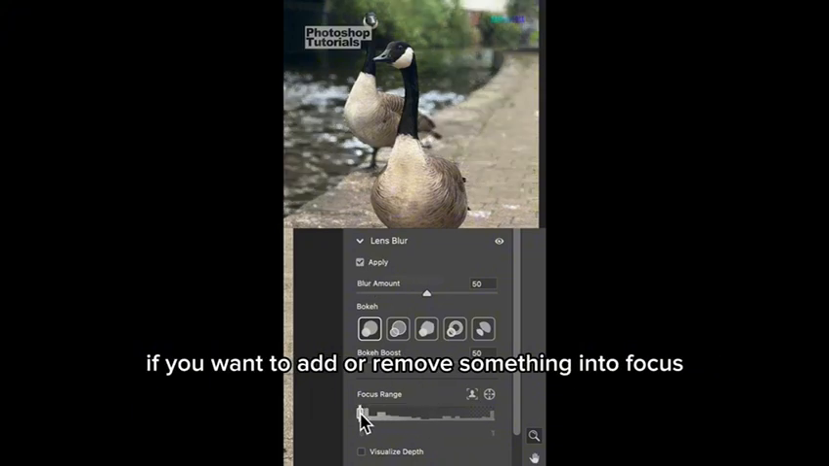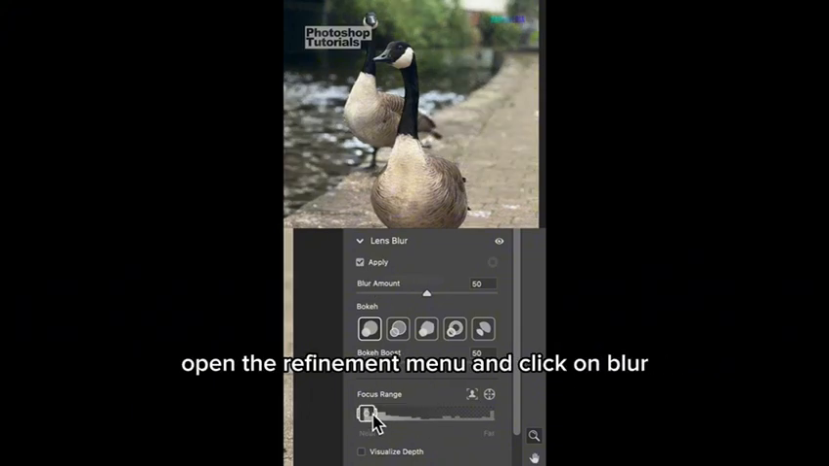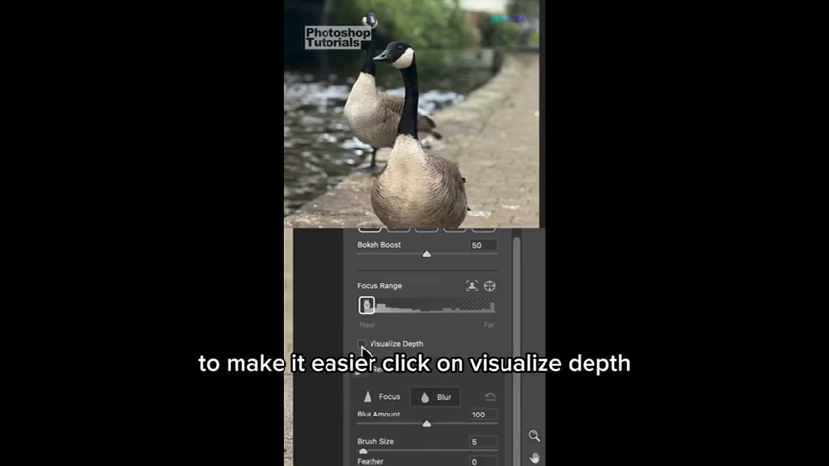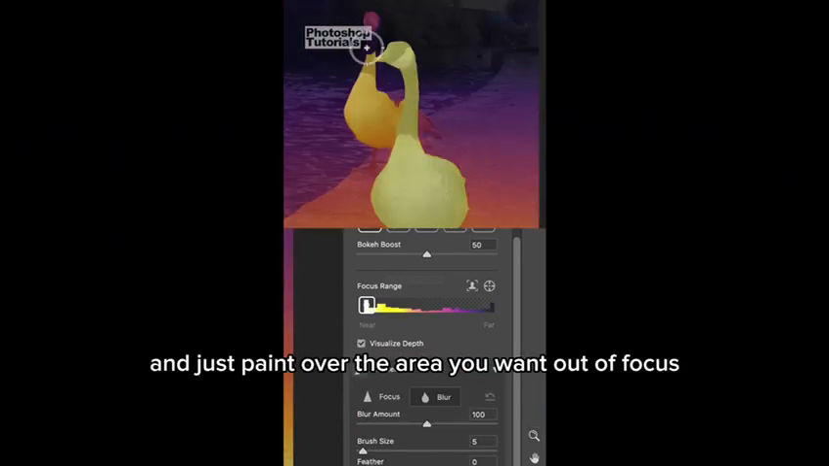If you want to add or remove something into focus, open the Refinement menu and click on Blur. To make it easier, click on Visualize Depth and just paint over the area you want out of focus.